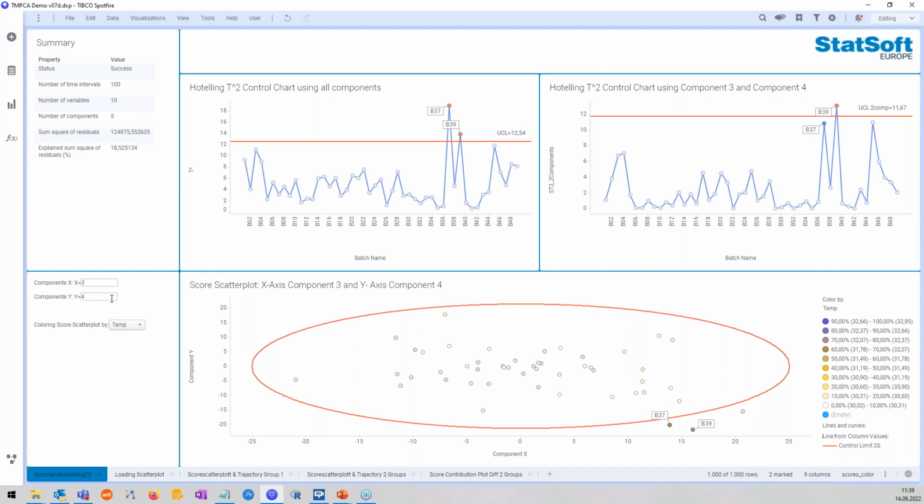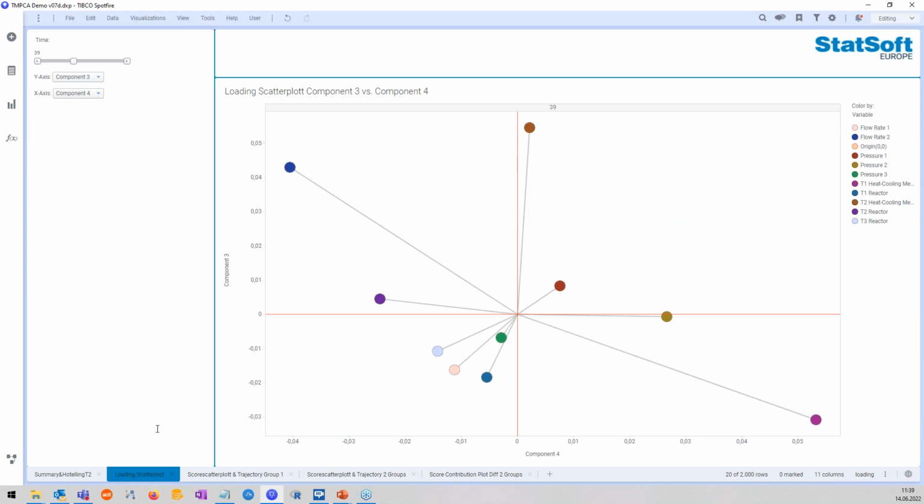So what are these components? Let's move on to the next page here. So this is a plot really for the production specialist, not so much for us. But it shows how in the component 3 and 4, those different original measurements are loaded, we call it. So we see, for example, component 4 here.